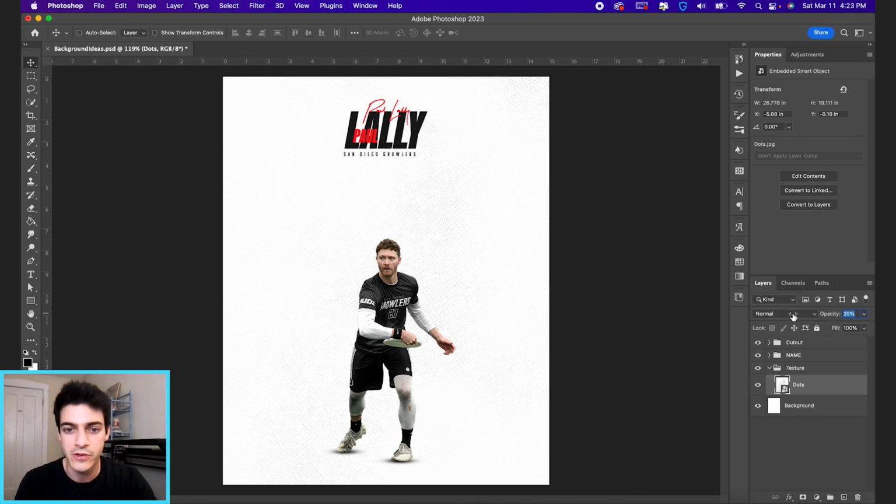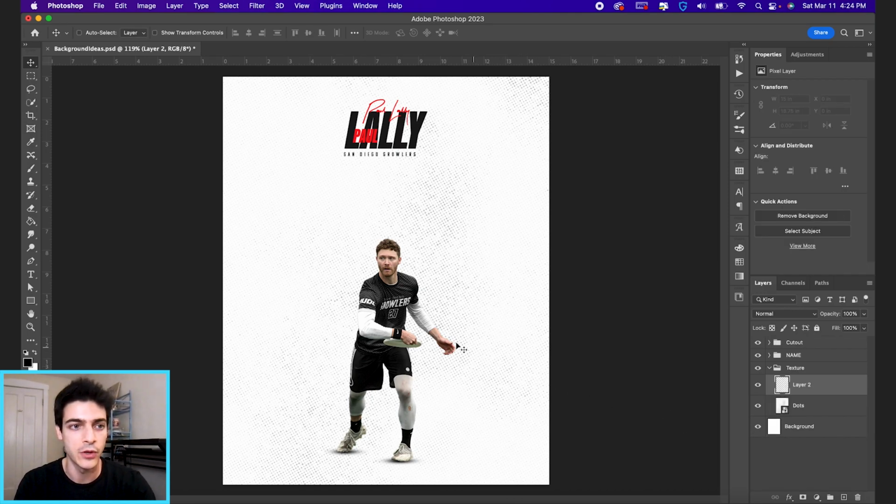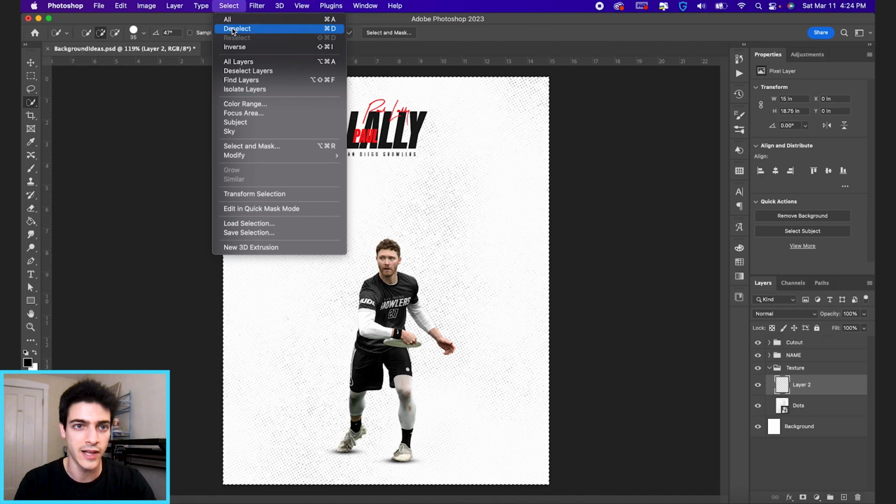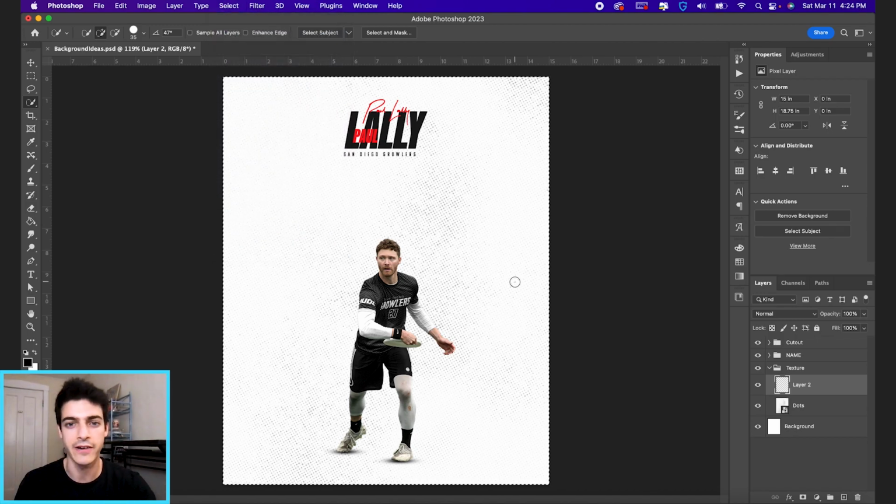You can fade out your texture using the opacity and just find something that's subtle. Another very basic texture is just adding grain, adding noise to any background. So let's make a new layer. And then if we go to our quick selection tool, which is W on the keyboard, and then the shortcut Command A, or if you go up to select, select all, that will select our entire screen.